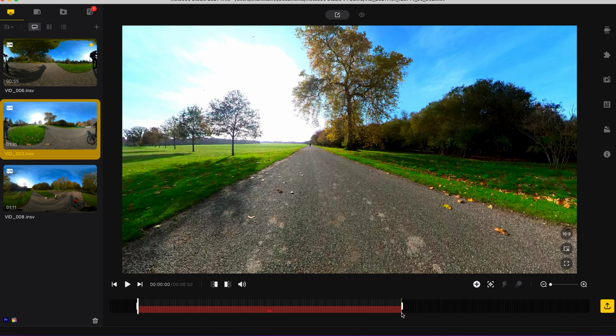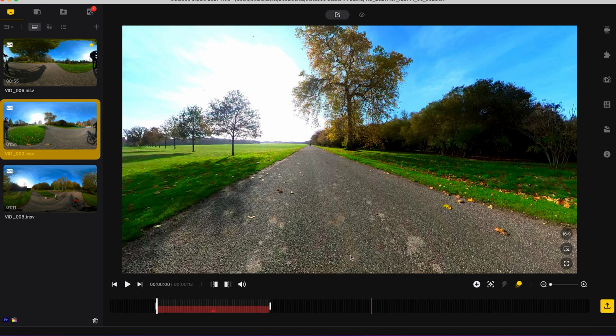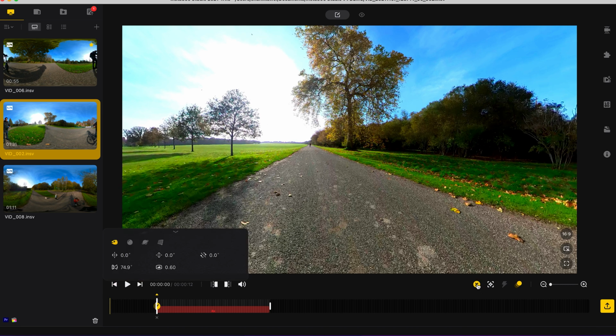Click where you want to apply the speed. So I'll apply this speed to the entire shot and click to apply it. I'm going to increase the speed to 4x and close it. Now I'm going to reframe this shot. So at the beginning of the shot, I'm going to add a keyframe.